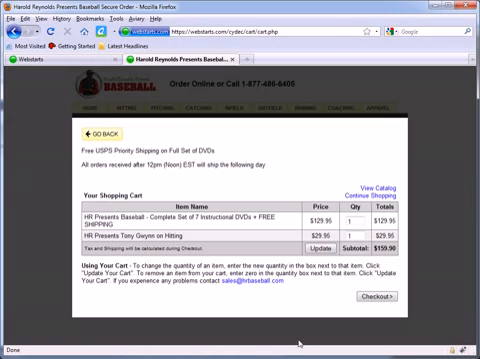I'm going to show you an example. Here's an example of a couple of products that have been added to my cart on a page built with Webstart's e-commerce. Notice I have two links that appear directly above my shopping cart information. They're labeled View Catalog and Continue Shopping.